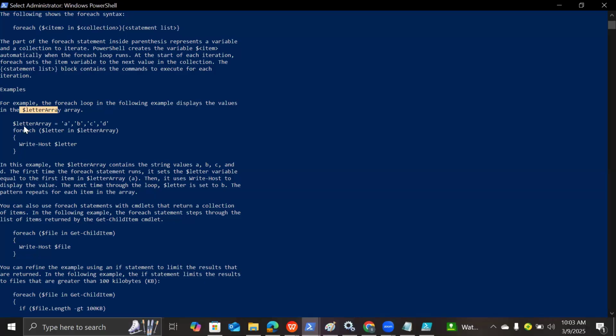the letter array. Now see this. This is a variable, correct? $letterArray holds A, B, C, D. These are all stored in this variable. Agreed? Yes. Now when you use the foreach looping statement, this entire information is stored in the array, and there is a temporary variable called letter.